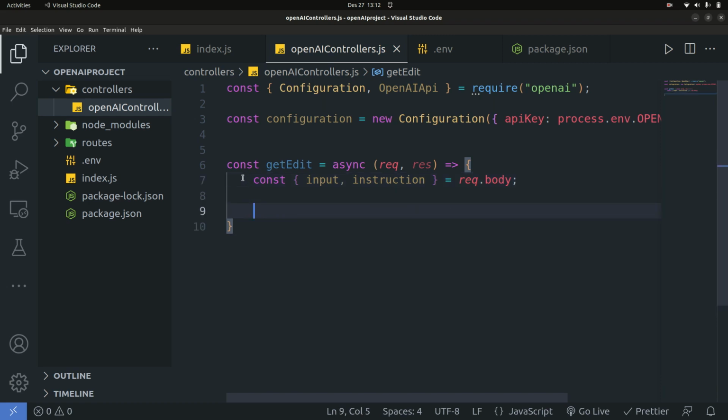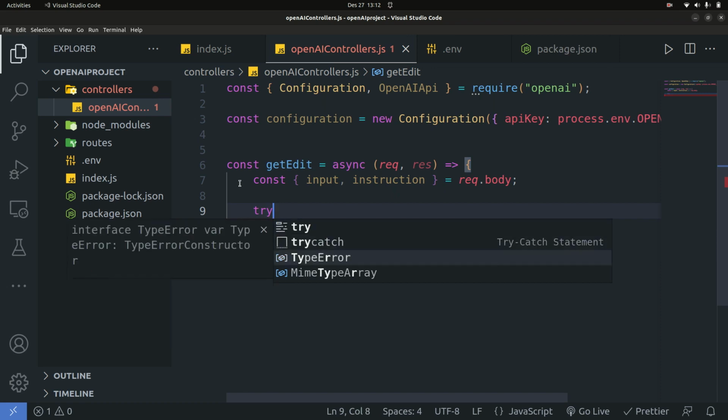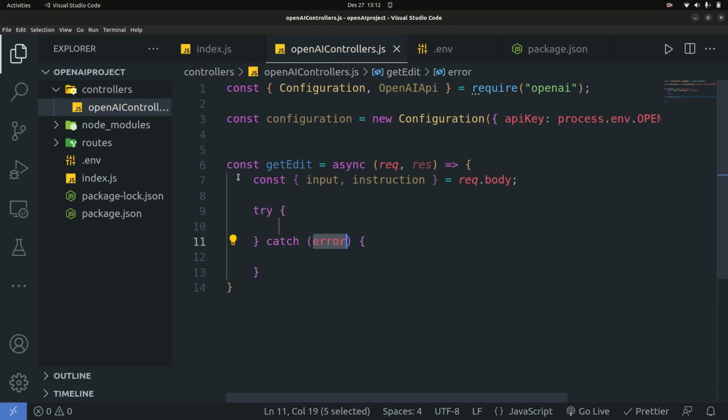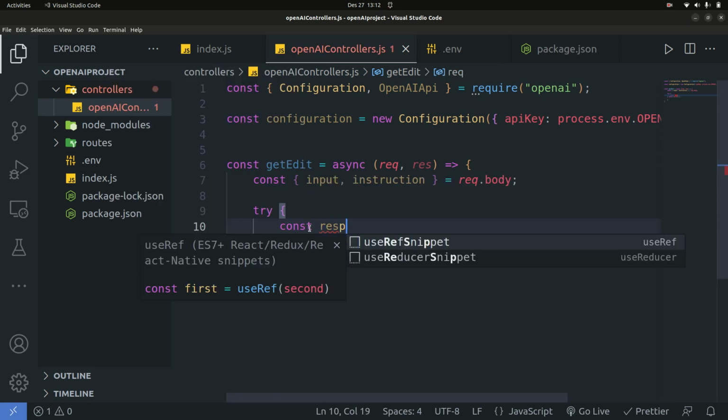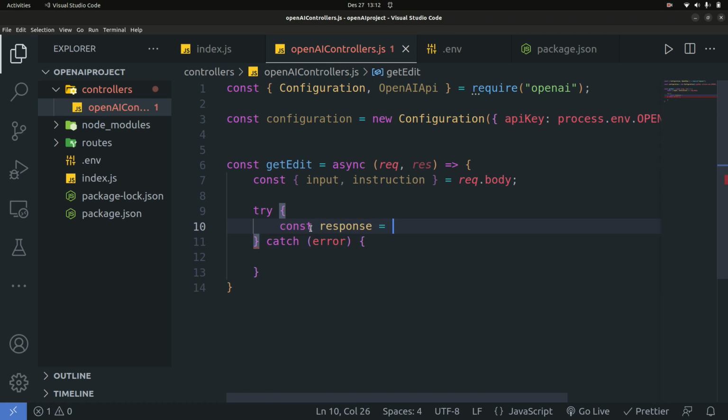So we're going to have a try and catch block right here. Once I have this in here, I'm going to say const response is going to be equal to await. You're going to await this process, using an asynchronous function.